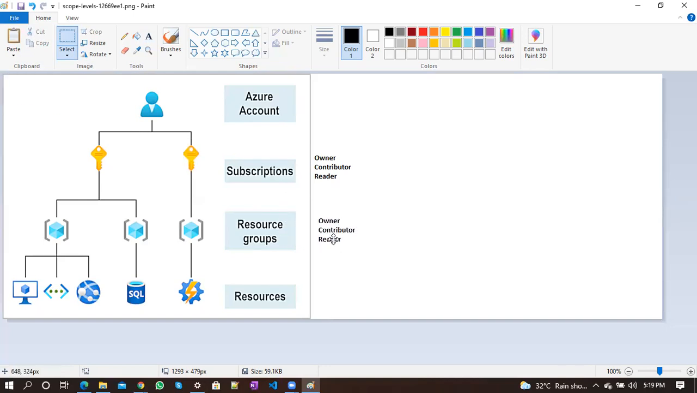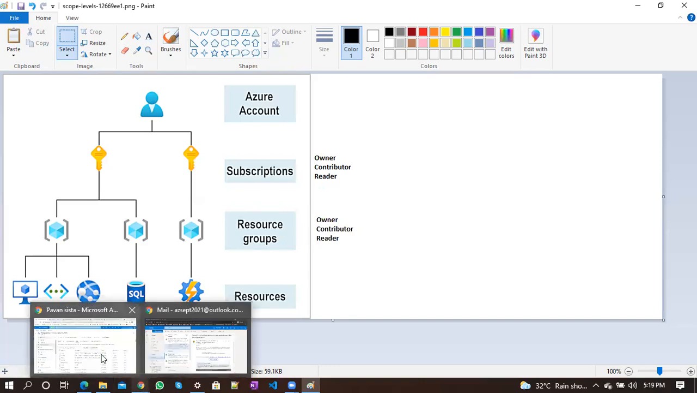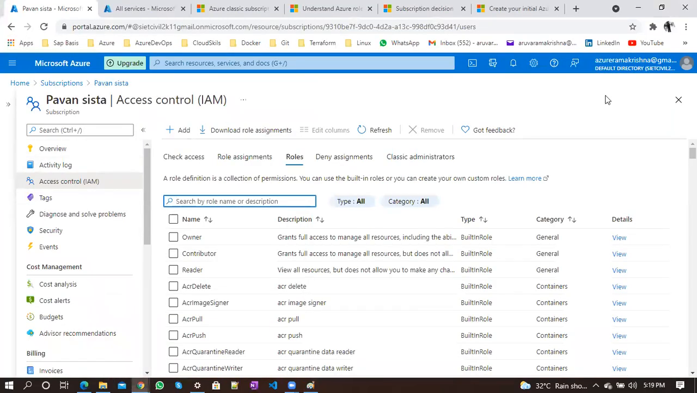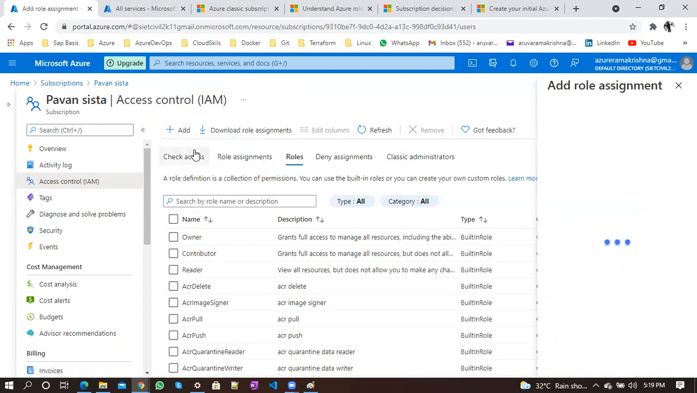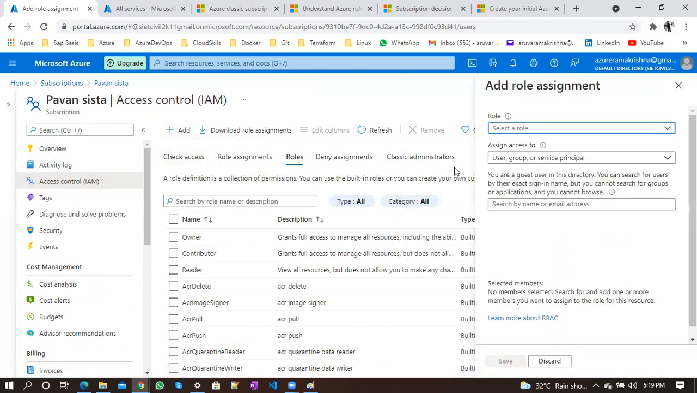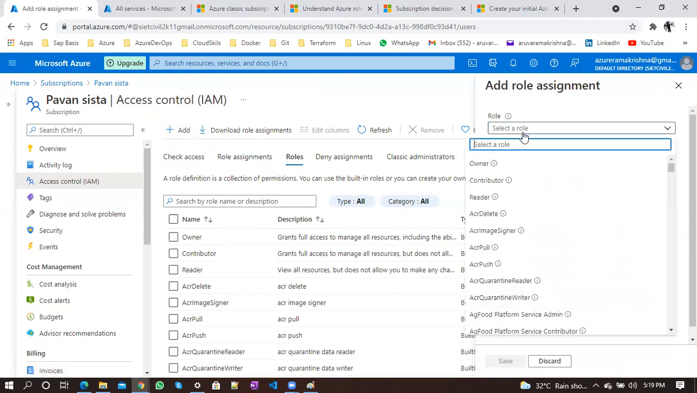Okay, so this time I don't want to give these particular permissions on the subscription level. I want to give access only on the resource group level. So let's go ahead and validate here now. Let's say I'll go back to my subscription, which I log in with as azure ramakrishna@gmail.com. I'll go to my IAM and try to give access to another email account which I created yesterday. I'll show you the differences.